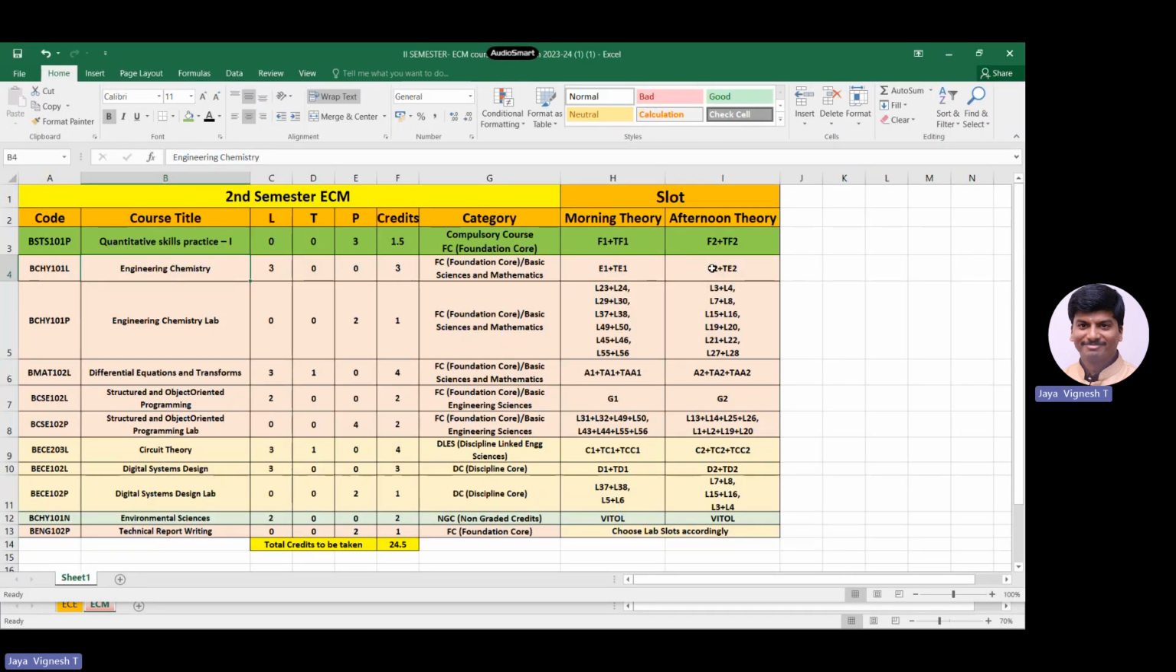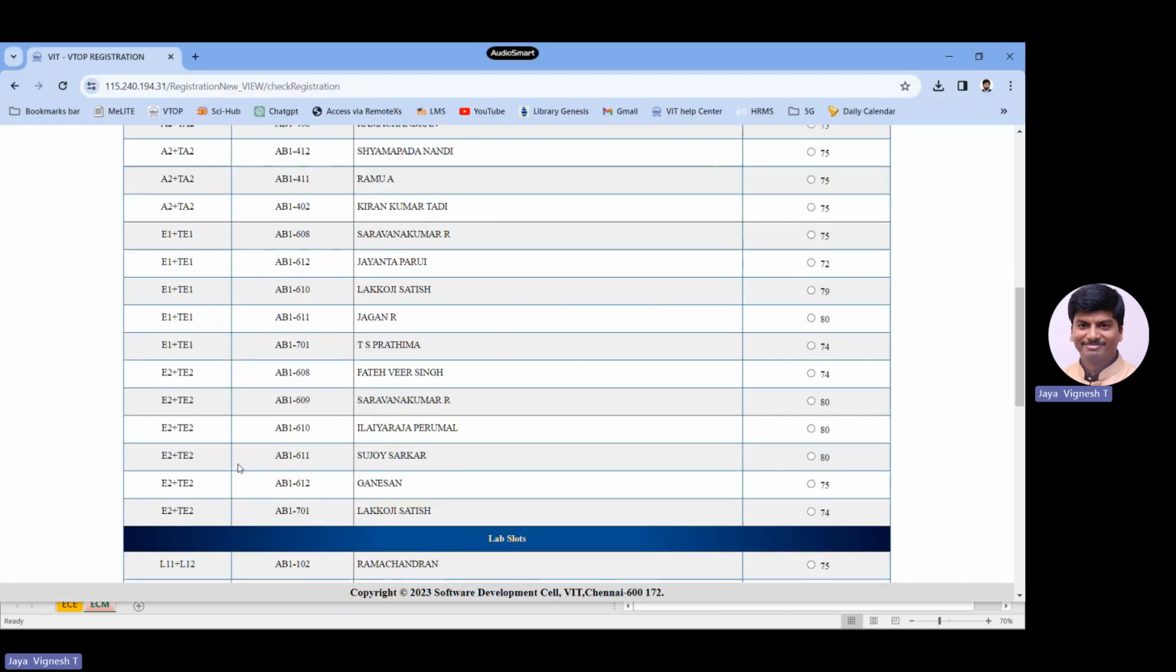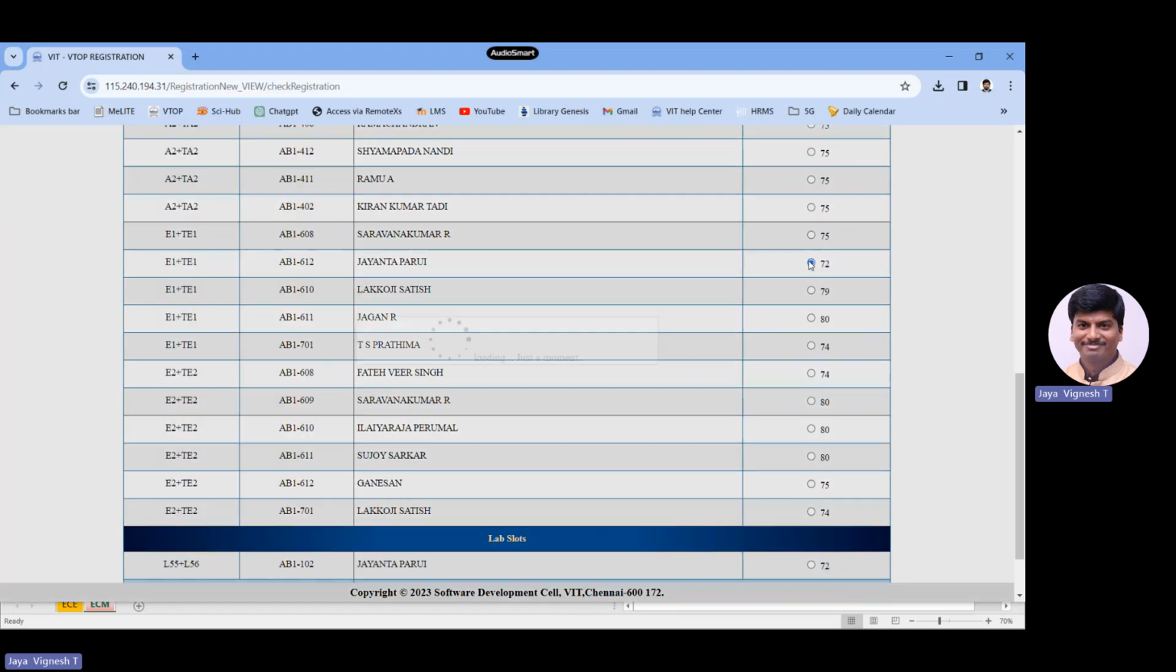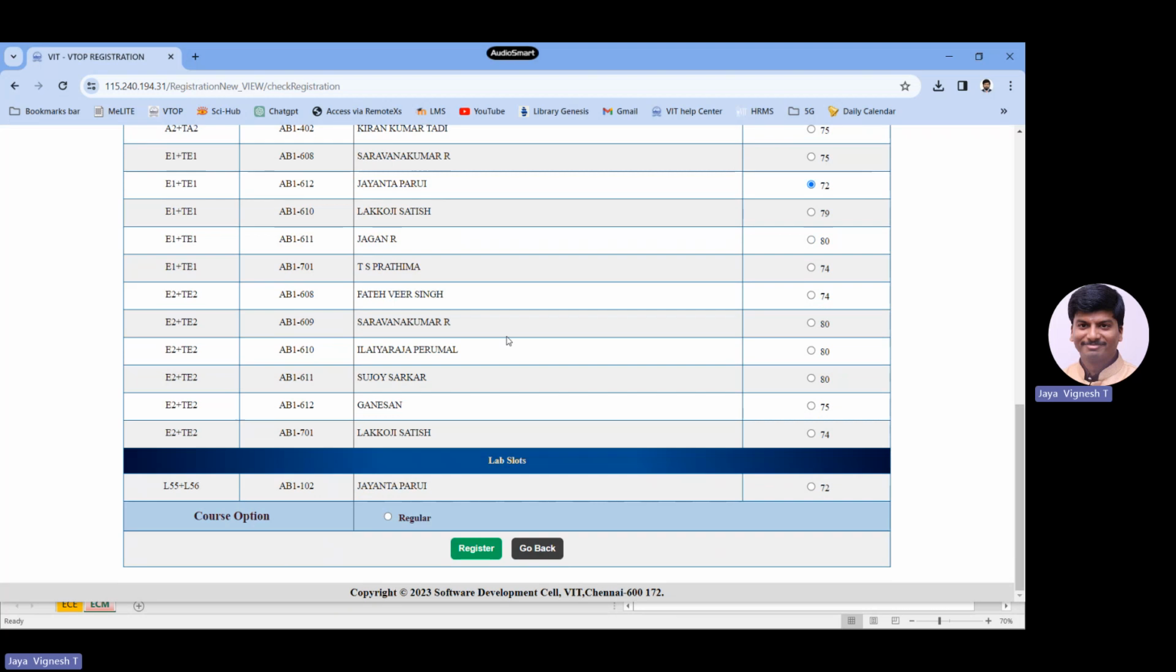As a morning theory slot is preferred, I'll have to choose all ones, as you're aware. So I'll have to choose this column. Don't mix and match. It will create confusion and you will not be able to register for the required courses. So let's follow the instructions. E1 plus TE1, if you go there, I have this many options. Say I prefer Jayanta Parori ma'am, where 72 seats are available.